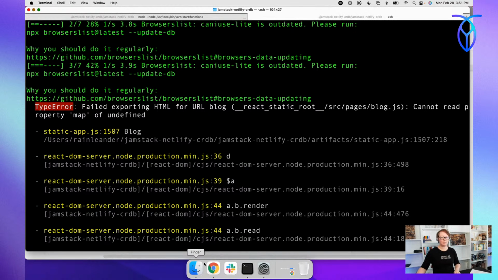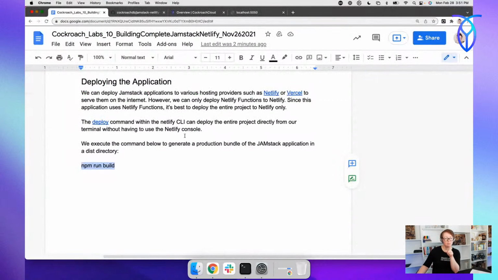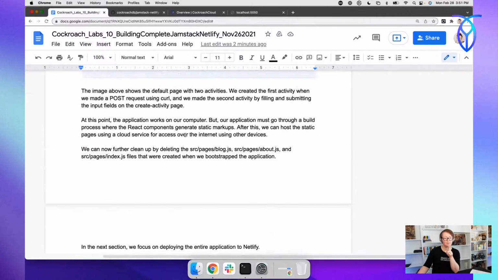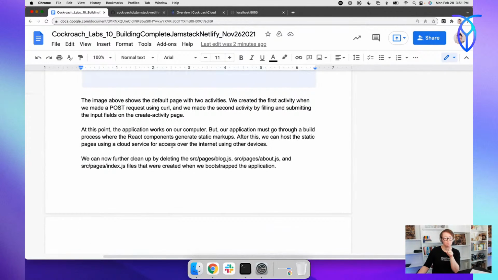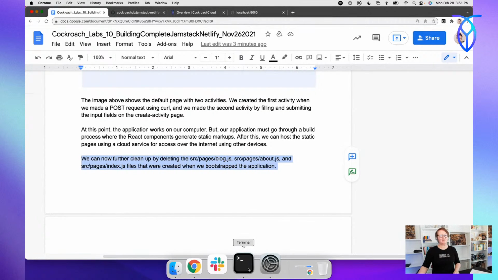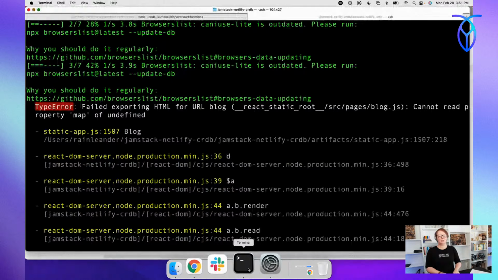Oh wait, was I supposed to clean up? Just a minute. I'm pretty sure I was supposed to clean up. Yep, look. This is important, kids. Read all, RTFM. Read everything. That's what that means, RTFM. Okay, delete the source pages blog.